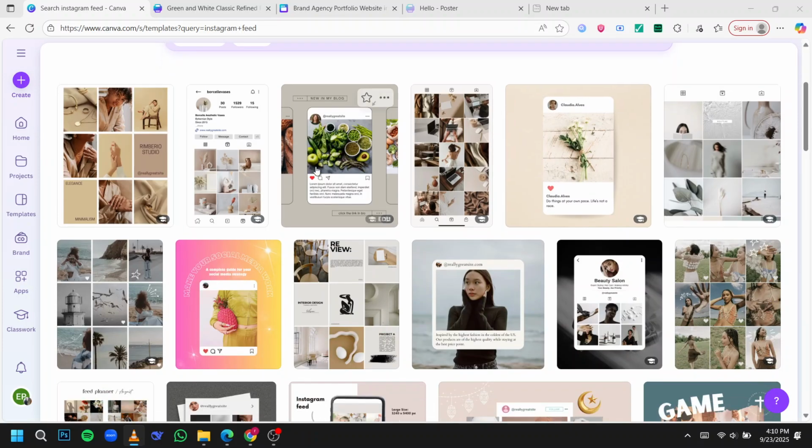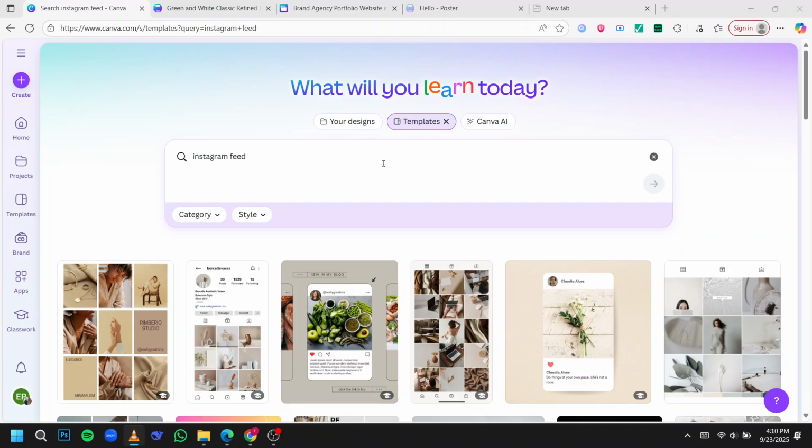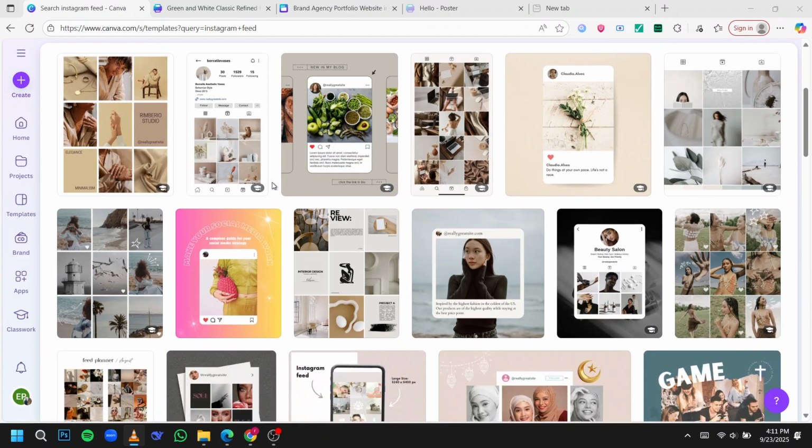Today, I'm going to show you how to design a beautiful Instagram feed using Canva. A well-curated feed is essential for building your brand and keeping your followers engaged. And with Canva, you don't need to be a professional designer to make it look stunning.